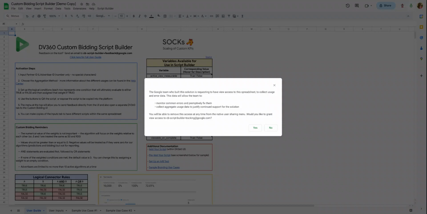This is the Google team who built the solution requesting to have view access to this spreadsheet. The team will be using this data to monitor common errors and then preemptively fix them. Also to collect aggregate usage data, essentially just to justify continued support for the solution, and also for our product team to understand that this is a popular solution, and therefore they will be considering actually building a similar functionality into the UI in the future.